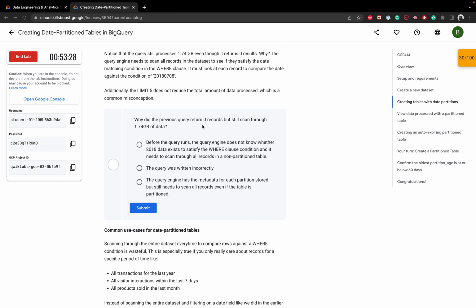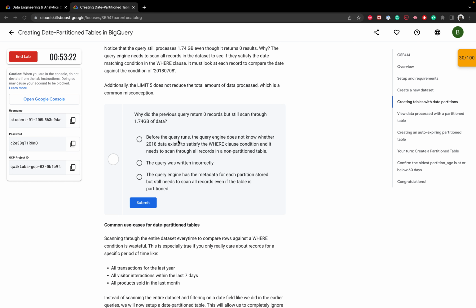Why did the previous query return 0 records but still scan through 1.74? Okay, let's see, guys. Before the query runs, the query engine does not know whether the 2018 data exists to satisfy the where clause condition, and it needs to scan through all records in a non-partitioned table. I guess this is the answer. Let's see other options as well.